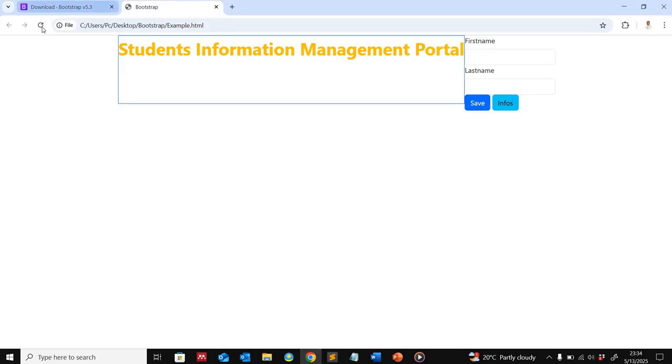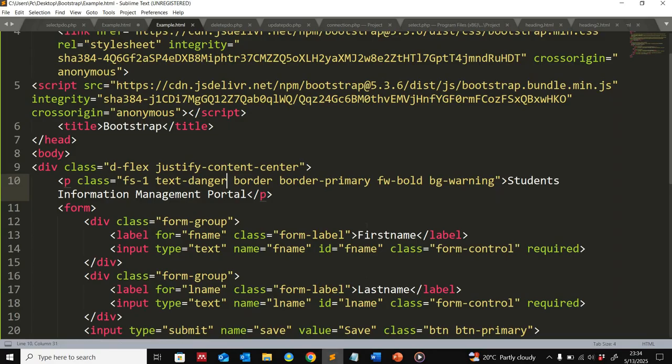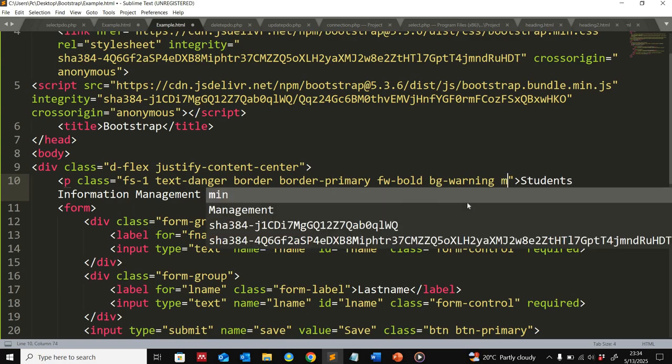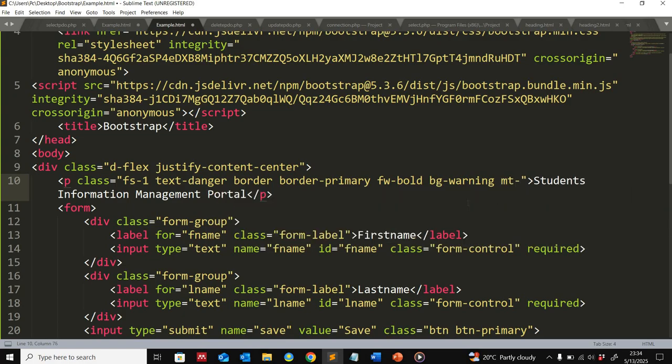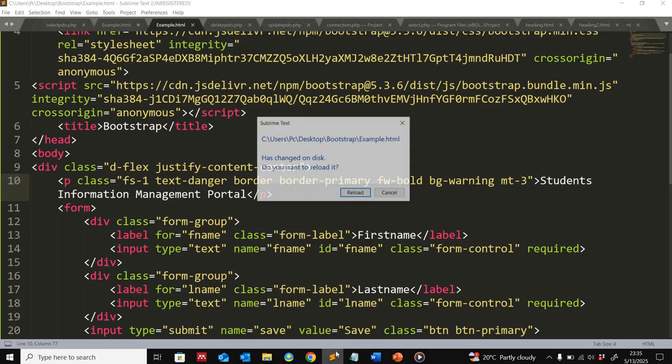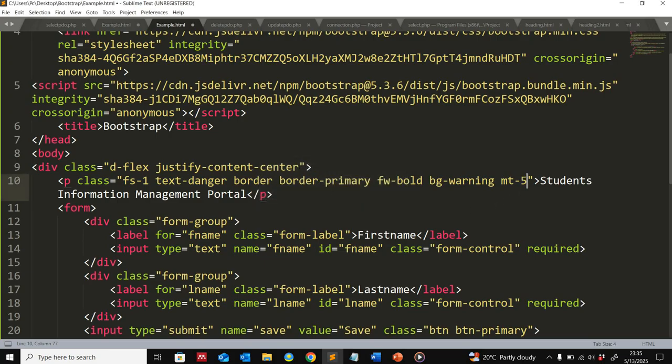It is now done. What if we want to control the page margins? Let's say we apply the margin at the top of this title. How do we do it? So margin is M, then the top one is T, then dash the value of the margin. Let's apply 3. So MT means margin top. So we refresh. So it is applied. Let's make it maybe 5 to have something which is readable and clear. So like this. This is how we do it.